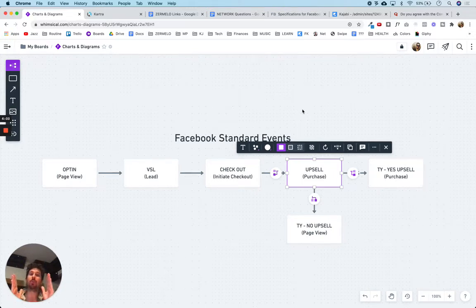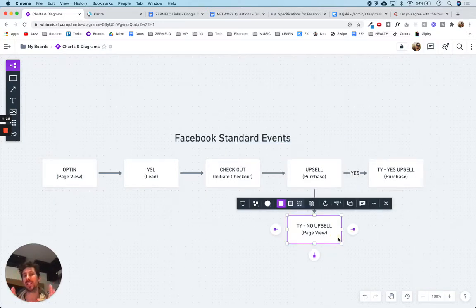And then if they purchase the upsell, then they're going to go to the thank you page that says yes, they purchased the upsell, and that's going to fire the standard event code that says purchase the upsell, and it's going to carry the value over to Facebook as well for $129. So the upsell is $129. If they don't purchase the upsell, then they're going to go to a no, did not purchase upsell thank you page. And I think all we need there is a page view. So those are the standard events.